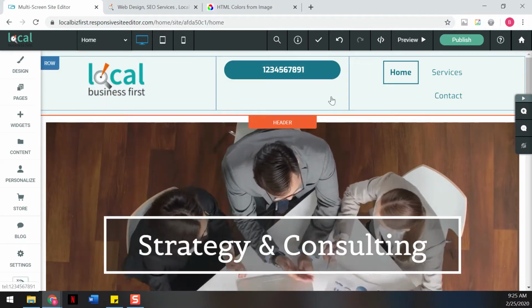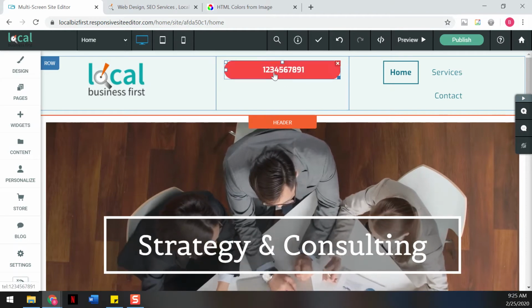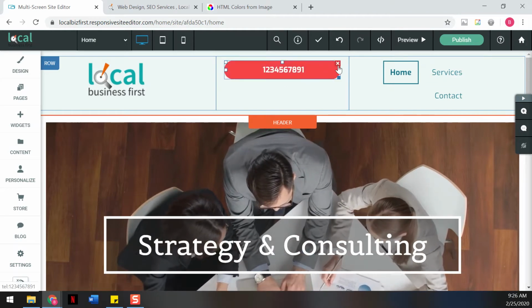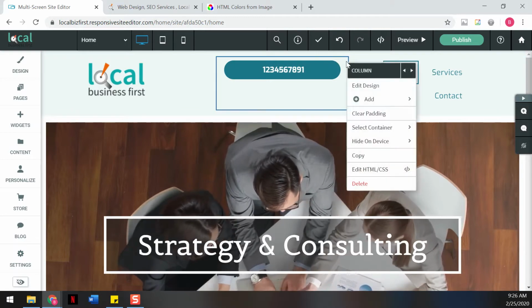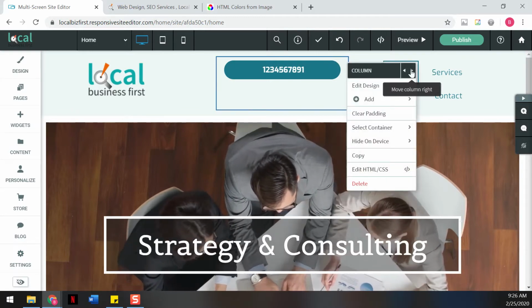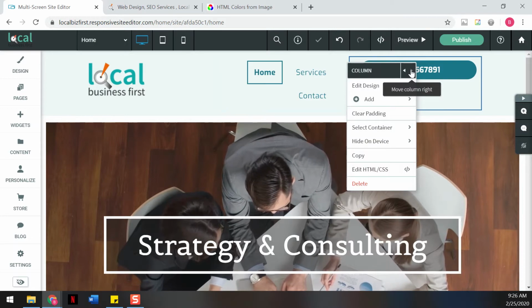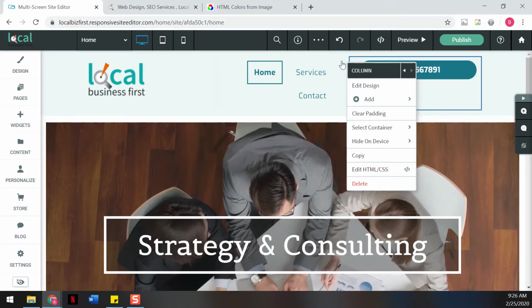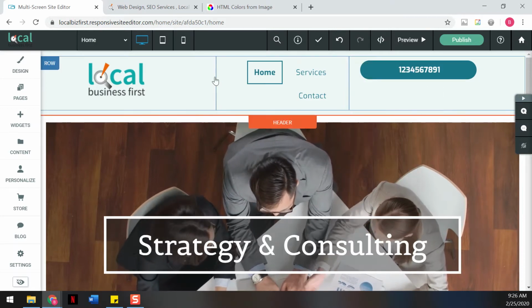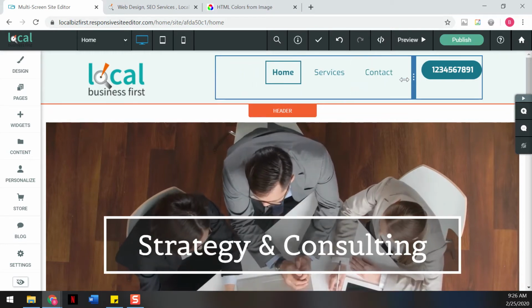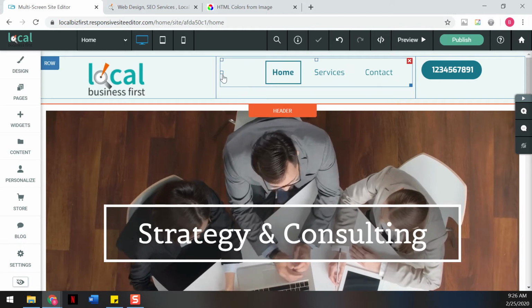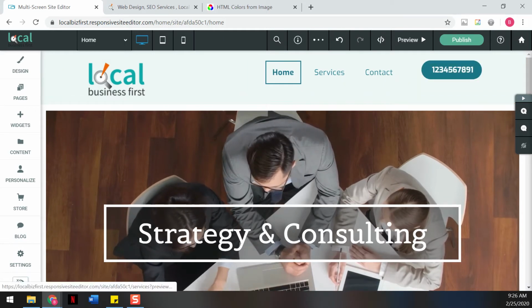What I do want to do in terms of design is just move the Call Now button all the way to the other side. So what I can do here is right-click anywhere in the column and just use the arrows to move it over. I can also then click within the different columns to make these different sizes. And there we go.